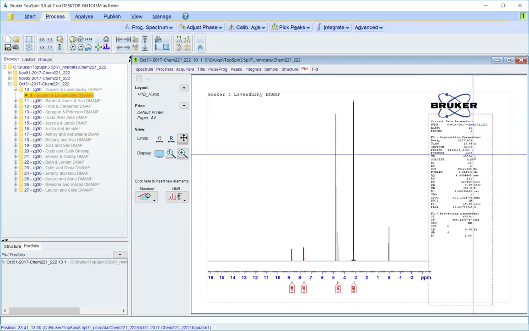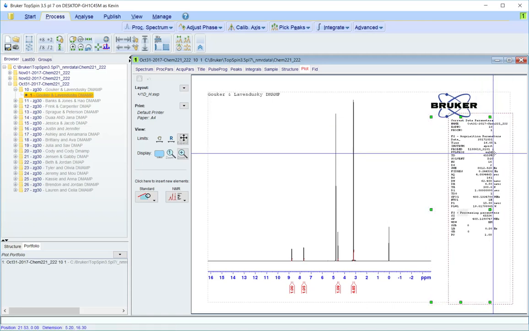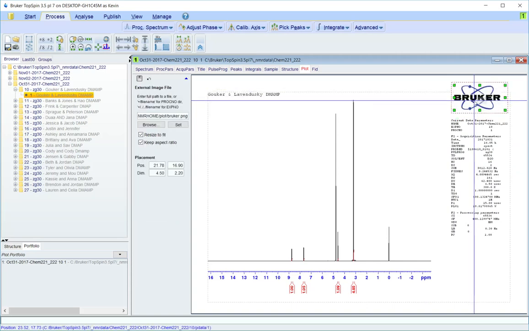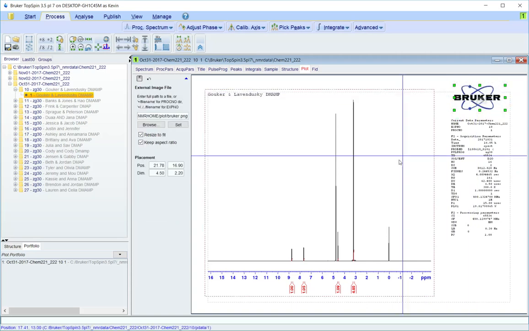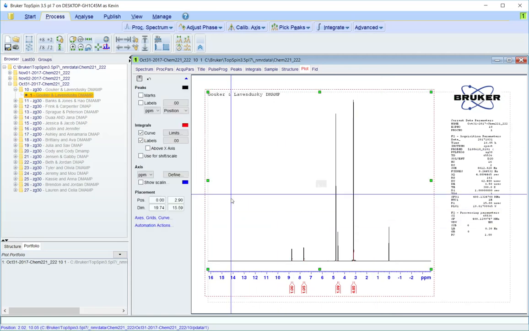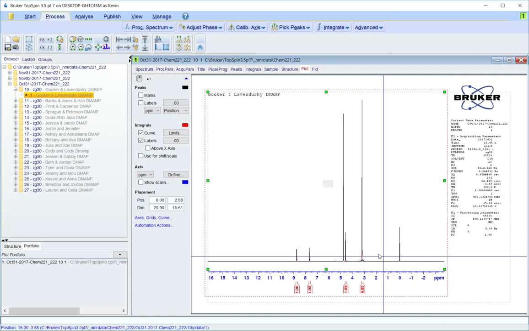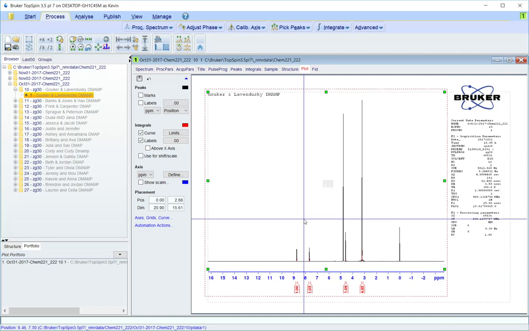So if you want to move things around, so these parameters, you can drag those. If you don't like this symbol, you can move it out of the way or delete it. You can make your spectrum a little bit bigger to fill the available space. You can really customize this to however you want it to look.